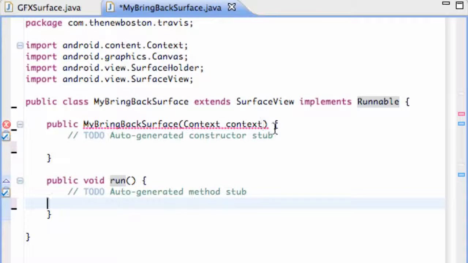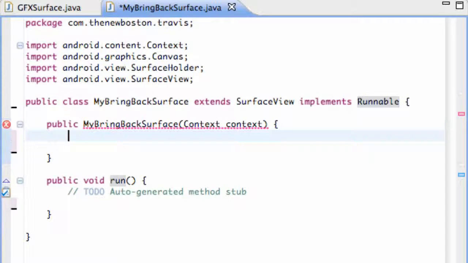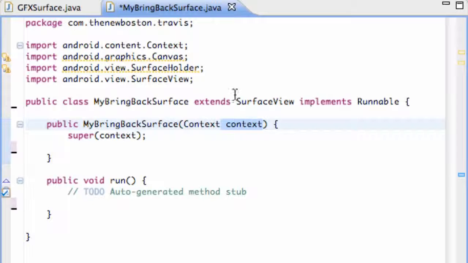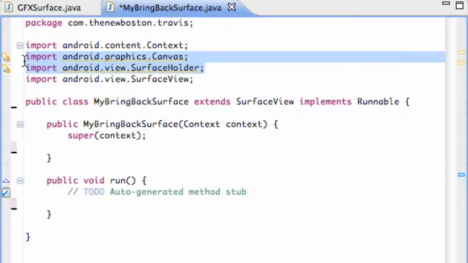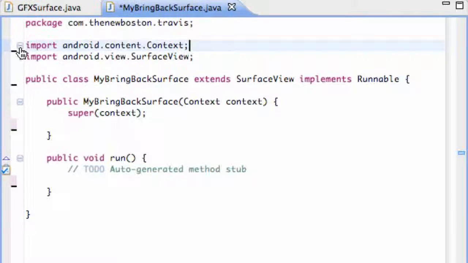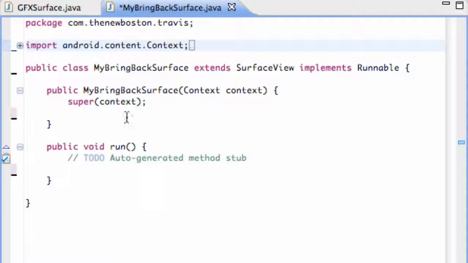So let's get this set up. First thing we want to do is change our constructor. You can delete the comment or not, that's up to you. But we need to pass the context into the super. That will get rid of the error we're getting there. Or whatever you typed here, that's what you're going to pass in. So there we go, we set that up.